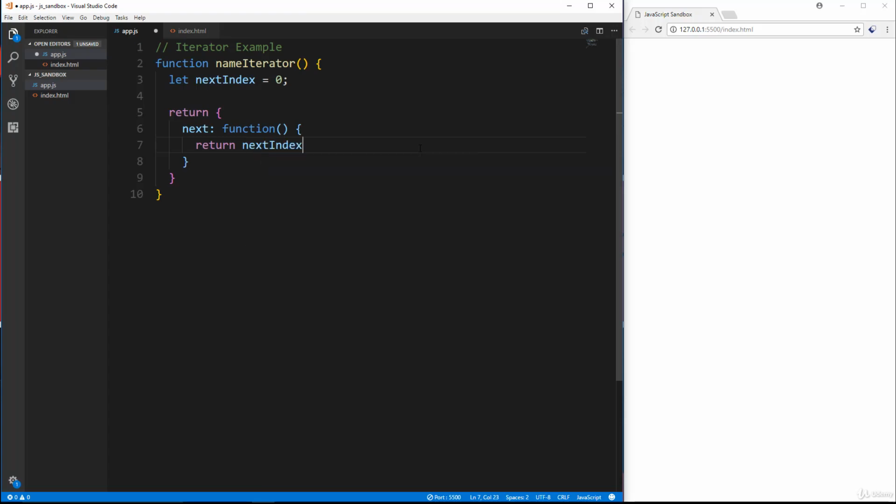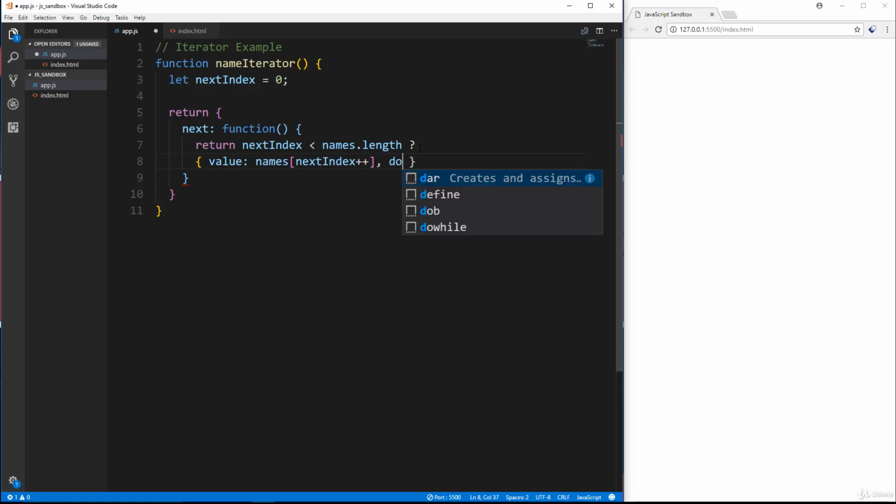Basically we're going to say if next index, which initially is 0, as you can see above, is less than names.length, then we use the question mark for then. Let's actually put this on the next line. Then we want to return an object that has a value of whatever that name's index is, so next index plus plus. We're going to iterate it by 1. And we also want this object to include a done value of false, meaning that there's still more to iterate through.